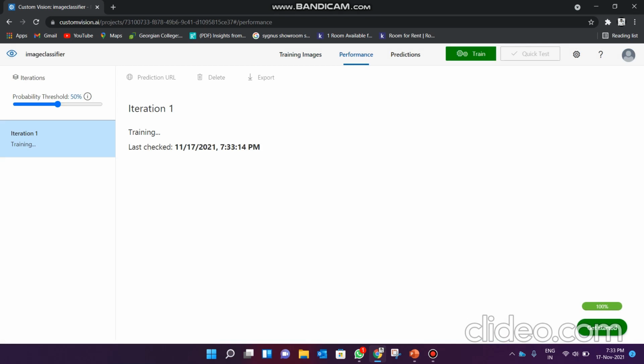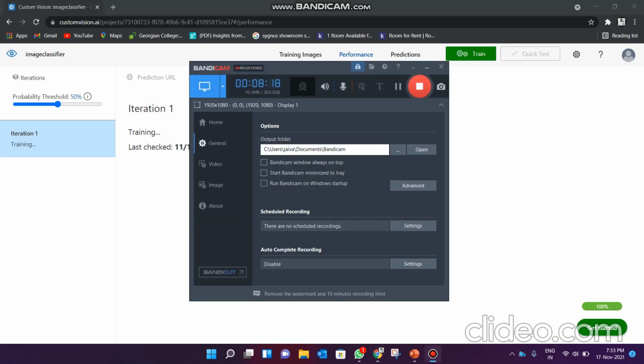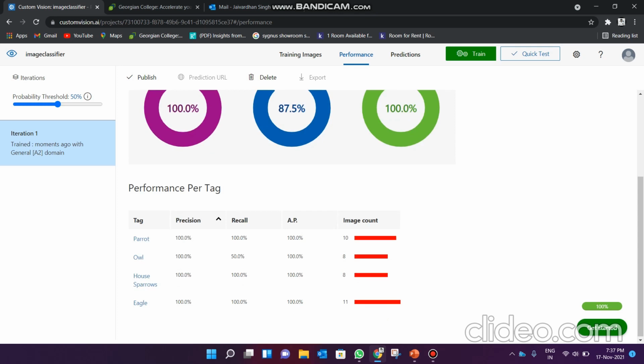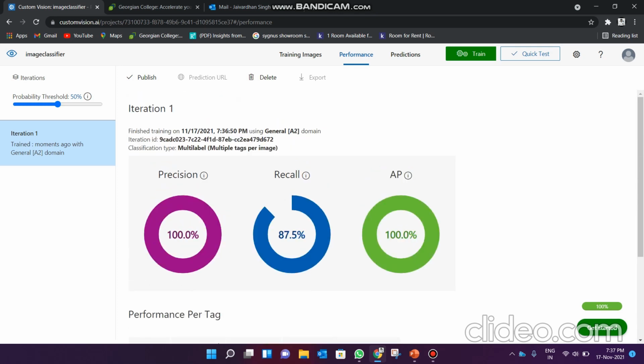It's going to take some time to iterate the whole training. So I'm going to resume the recording once it is done. All right, the iteration is done. It took approximately 4 or 5 minutes to iterate the model. This is the ID, and this is the precision, recall, AP and everything that we have seen here.